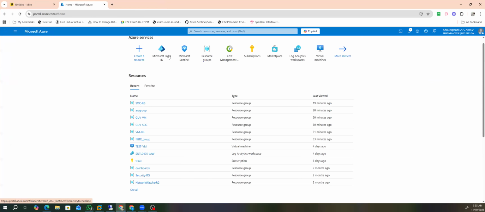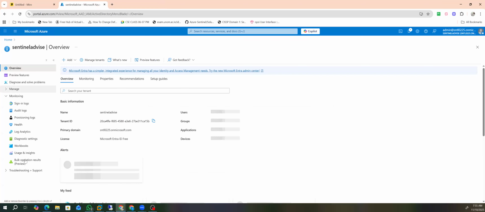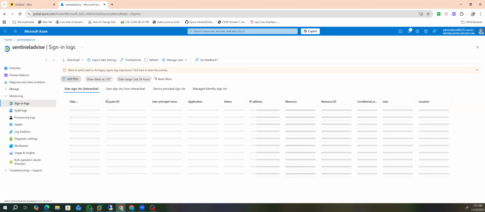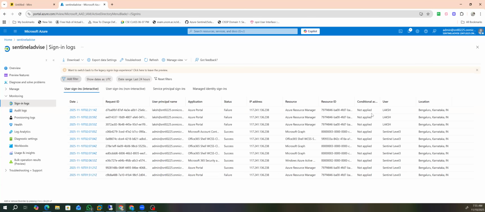You can see the logs. You can find some login failures over here. The same thing that we can see in our Microsoft portal also. See, there are some login failures you found. See, 3 failures, right?